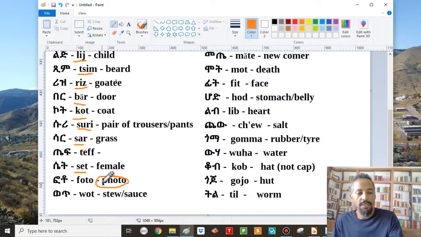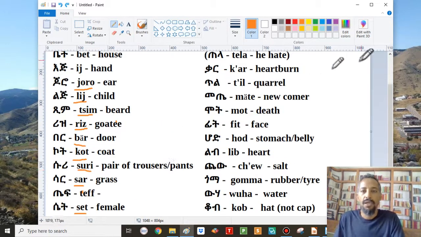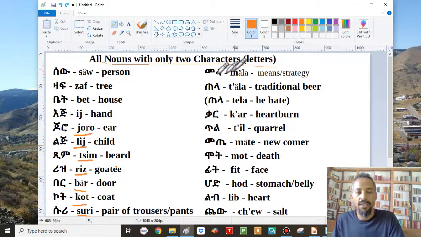Okay, let's continue. What? Stew or sauce? You don't eat injera without what? Injera ያለ ወጥ አይበላም። እንጀራ ያለ ወጥ አይበላም. We eat injera with what? እንጀራ በወጥ ይበላል. ወይም እንጀራ ወጥ የእንጀራ ማባያ ነው. Okay, let's continue with this here.